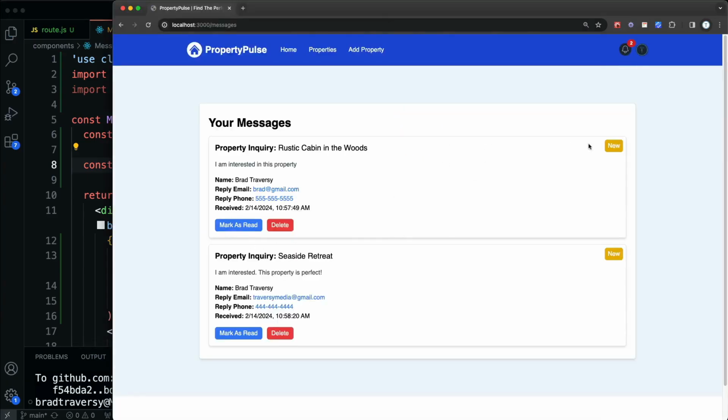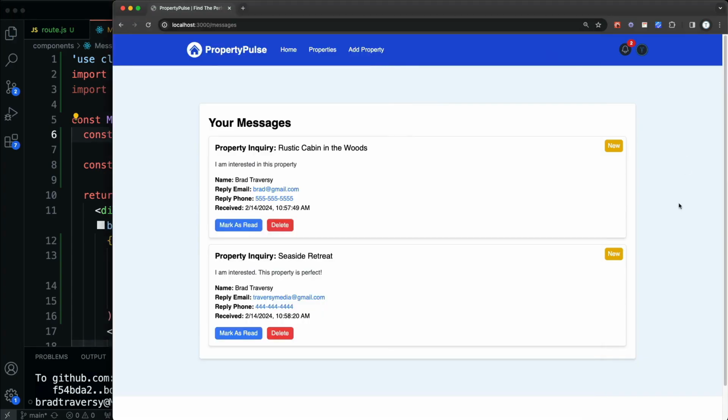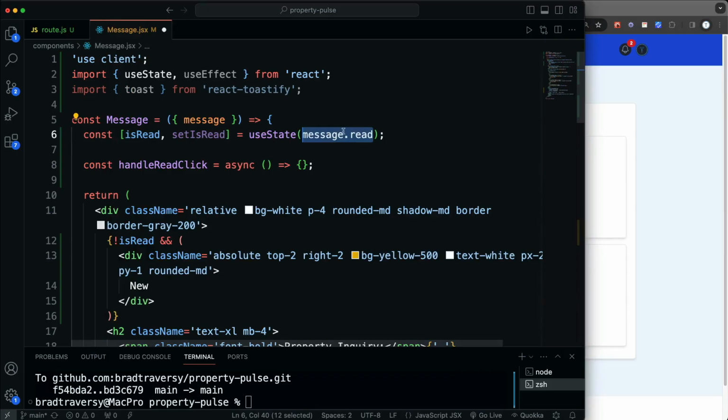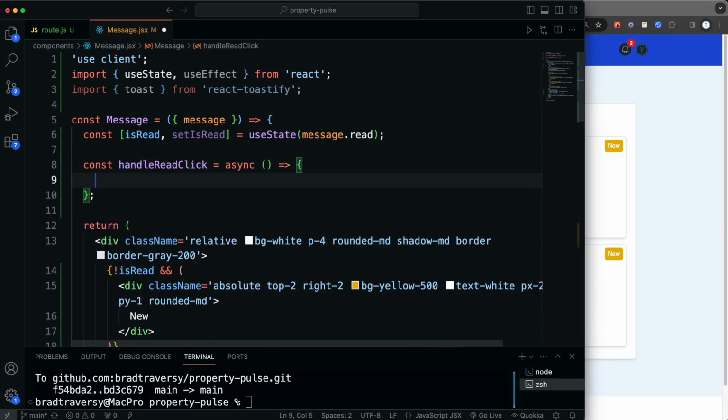So it says mark as read because it is new. Now if I were to set the state to true, that it is read, then that new goes away and it says mark as new. Okay, but I want message.read passed in there because that's coming from the prop. That's coming from the message. Now we just need to add the actual handle read click to make the request to the API route that we just created. So let's do that in here.